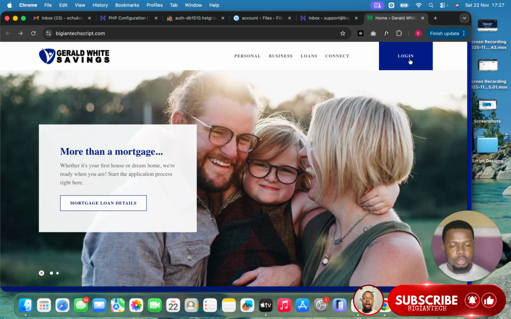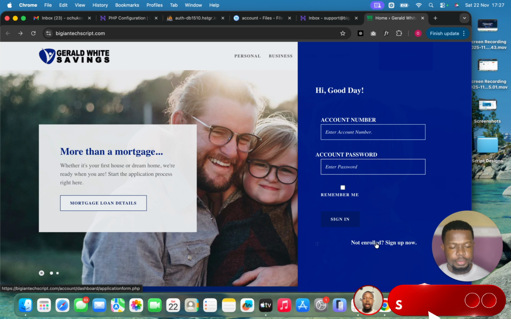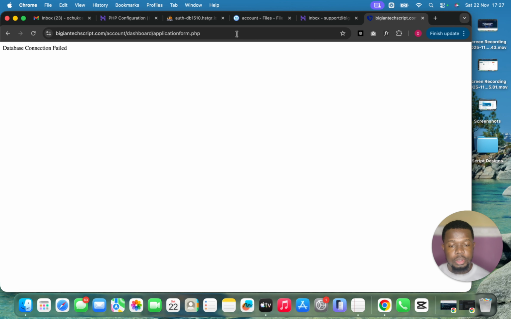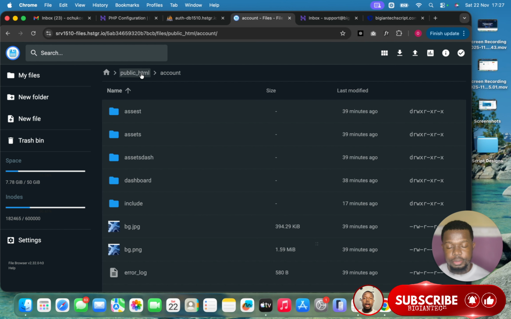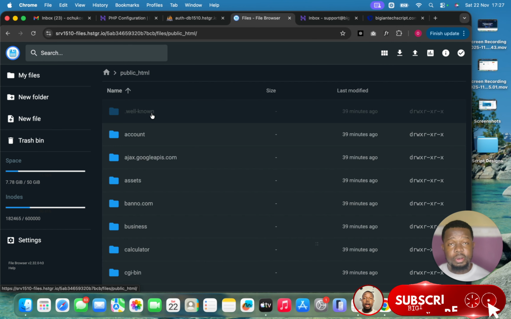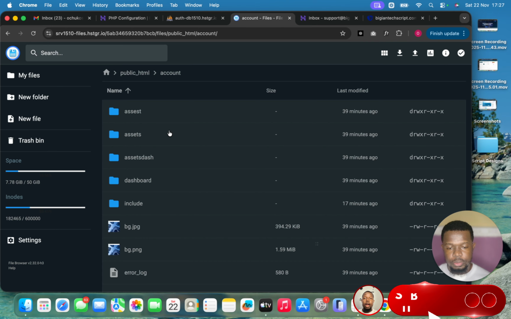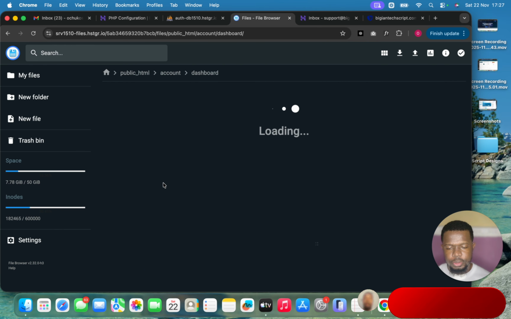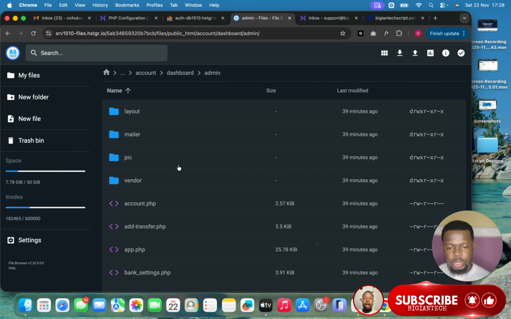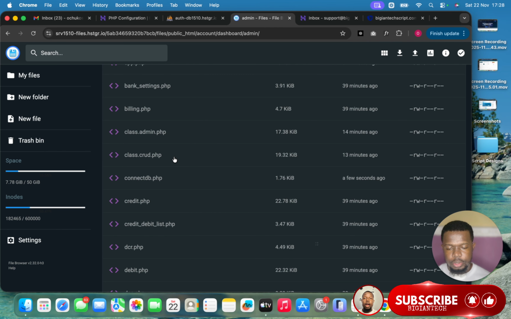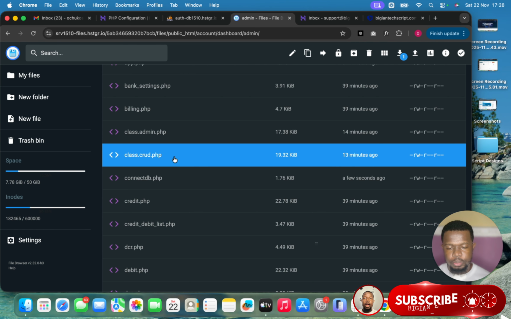So once a user comes to the website, as you can see, we're getting an error here. Now you go back to your file manager. So you go to account. This is your file manager. Go to public_HTML. You go to account. Then you go to dashboard. Now this will be the admin section. Go to admin. Then you go to class.crew.php. I'm sorry, go to connectdb.php.